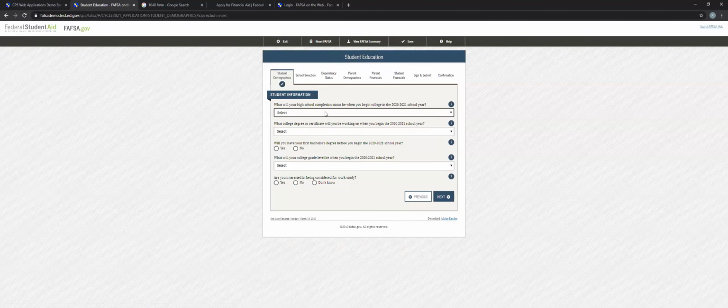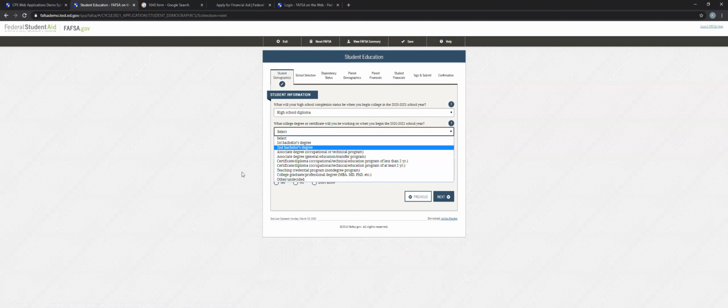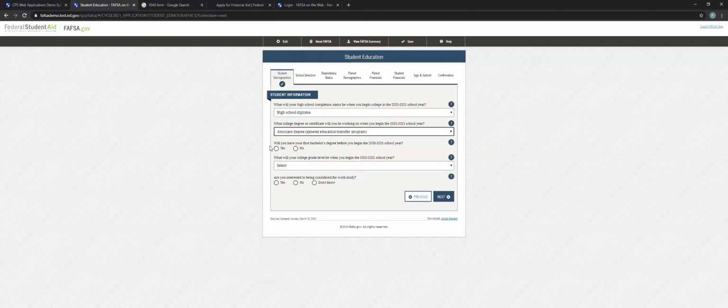Next part is asking you about your high school completion. You select what you got: a high school diploma, GED, or other. Then the degree that you are working toward: since you come into BMCC, you are working for an associate degree. So you're going to select one of these two. It doesn't really matter which one you choose.